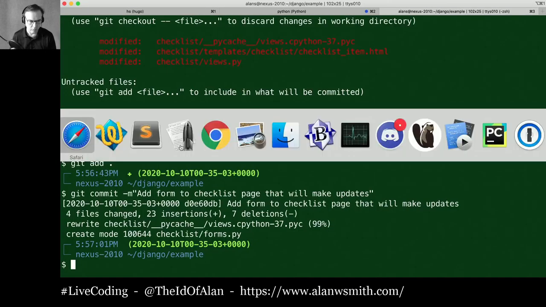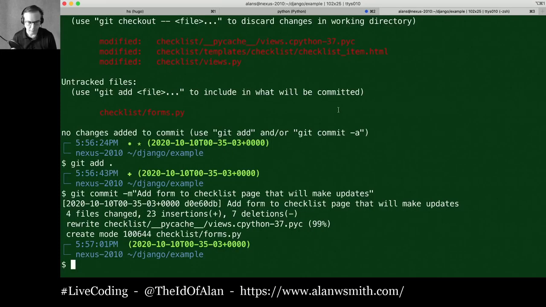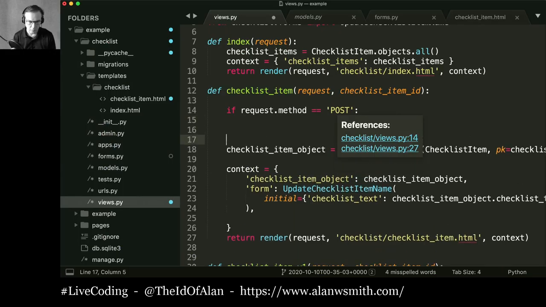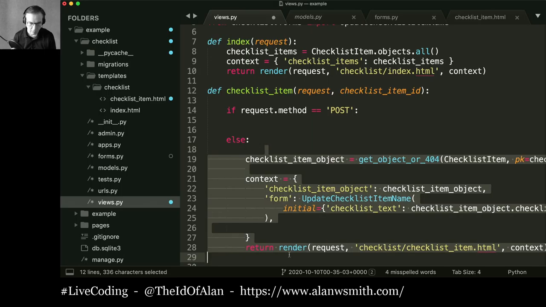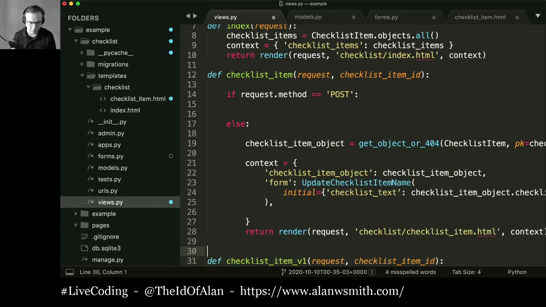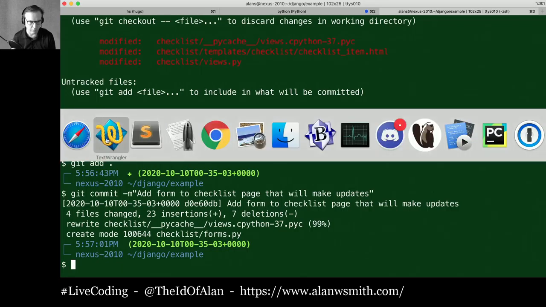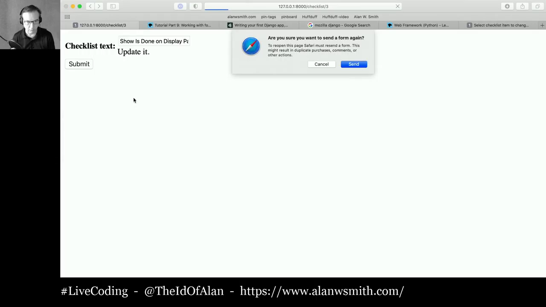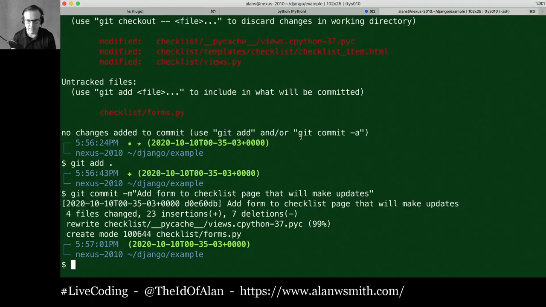So if post, else, we're going to move all this stuff over. And so what should happen right now is I should still be able to just refresh the page without hitting the post thing, and it should still just keep refreshing. Nope, don't send it again. Crap. Busted something.